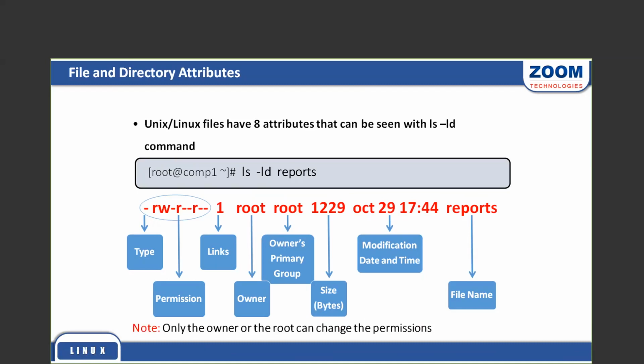Only the owner or root can change the permission. Who can change the permission? This is the default permission. So who can change the permission? Only root or owner can change the permission. Now I'm going to the next slide.